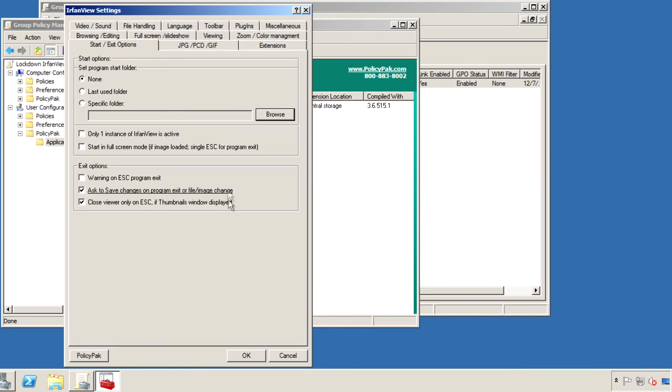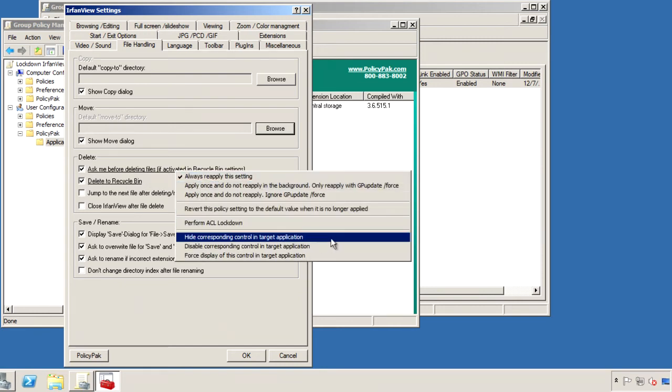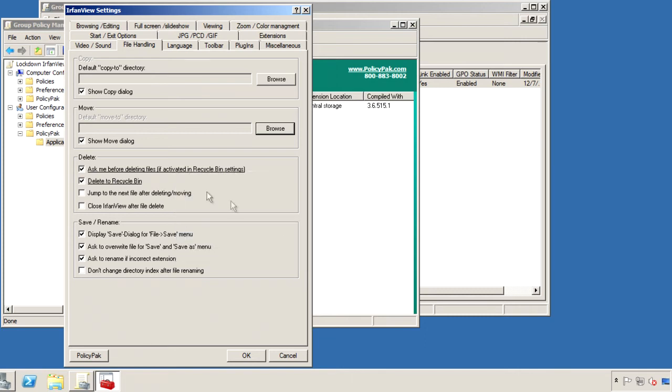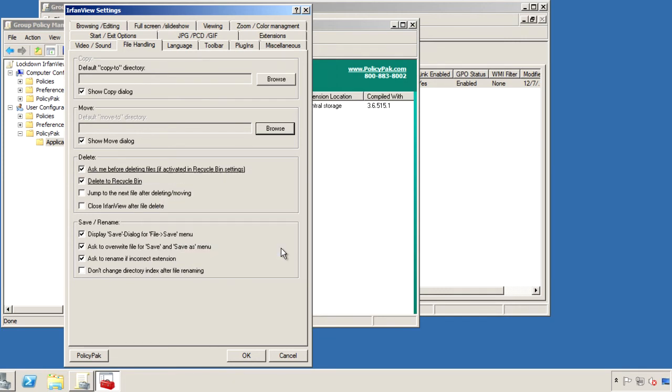Finally, let's go over to File Handling and make sure that our users never have their files deleted unknowingly. So I'm going to check Ask Me Before Deleting Files as well as Delete to Recycle Bin. Then absolutely make sure my users don't reverse these settings. I'm going to right-click upon each of these settings and hide the corresponding control from the target application. And this will make these settings totally invisible to the users.